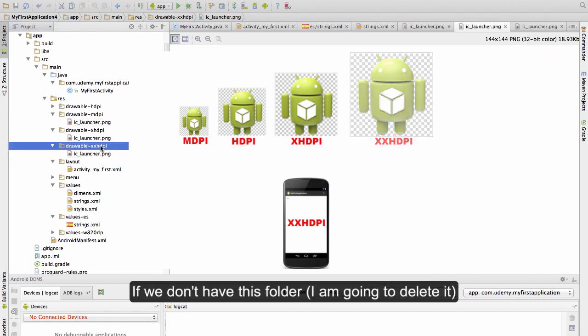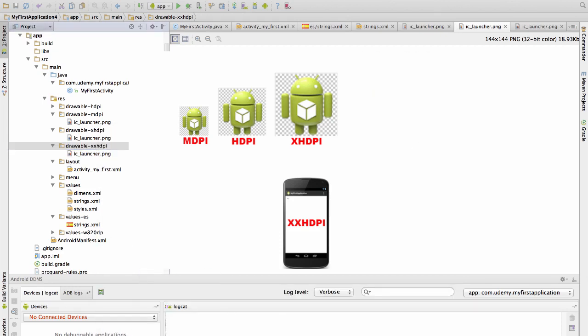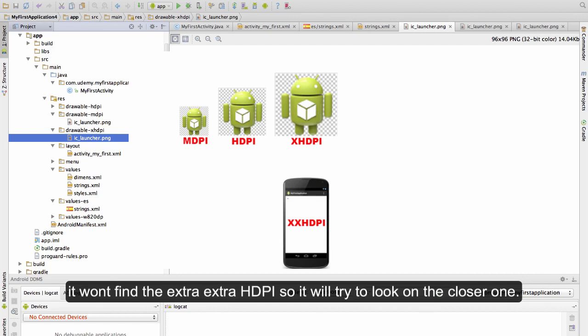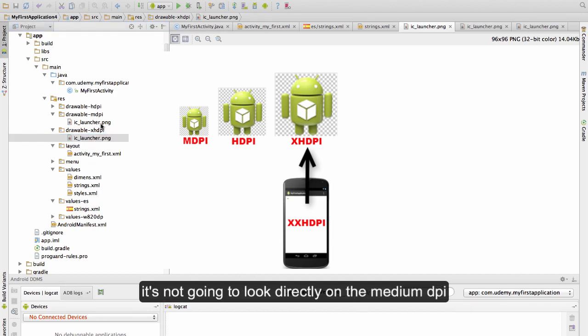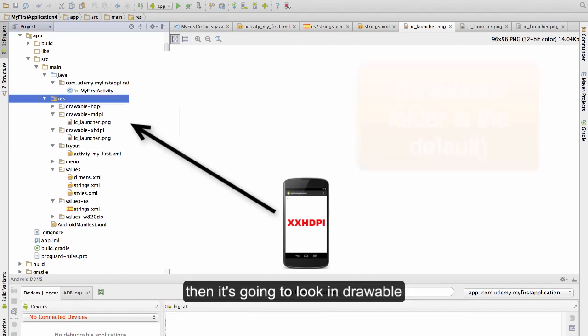If we don't have this folder, I am going to delete it. And we open the application again on the same mobile, it won't find the extra HDPI, so it will try to look in the closer one. So the closer one is extra HDPI. It's not going to go to look directly in the medium DPI. It's going to try to get as much quality as it can. And if after looking in the folders it doesn't find any, then it's going to look in drawable, which is the default one.